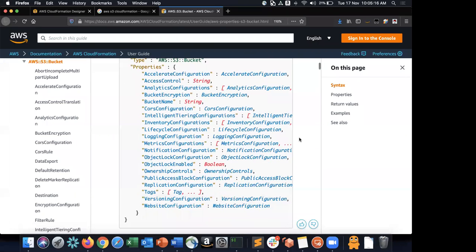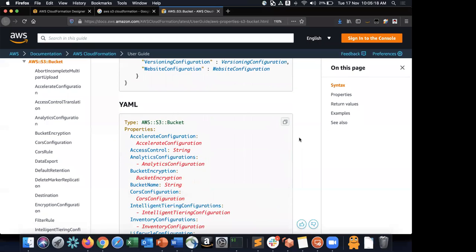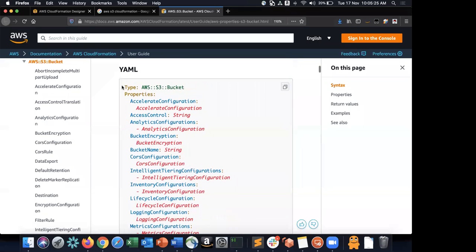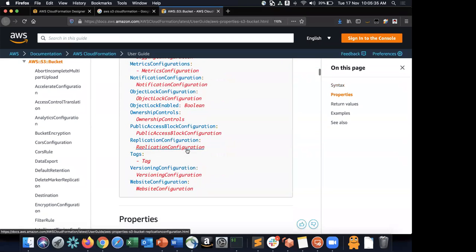Okay, JSON, either you're good with JSON or good with YAML. Either of things should be fine. I'm more comfortable with YAML, so I'll just go for YAML. So where the type is AWS S3 bucket, properties. These are all the properties that are there. Bucket name, you can just pass string as the bucket name. Okay, you can give a bucket name string.